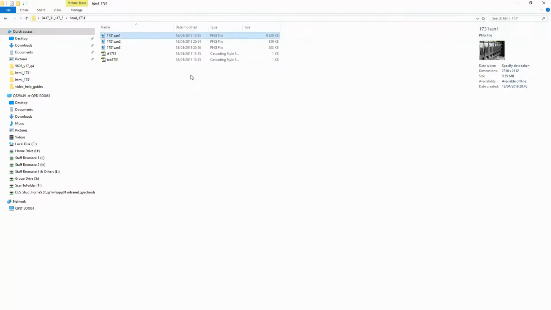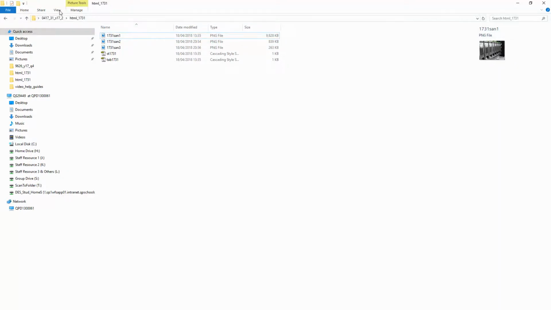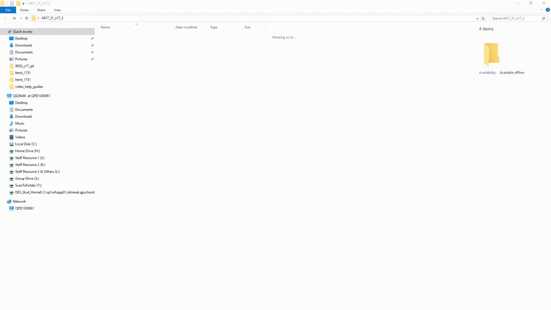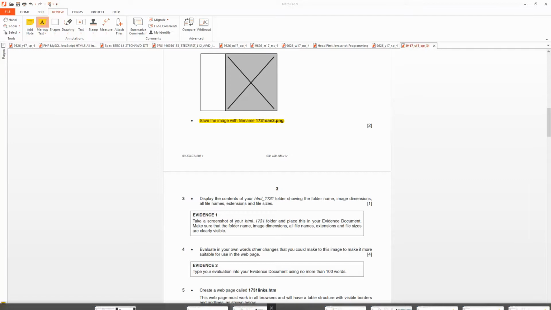That didn't work. Oh, I need to go to View. Apologies, my computer's crashing. My file has crashed, so I'm going to show you this with another set of files, just to show you how it is done.